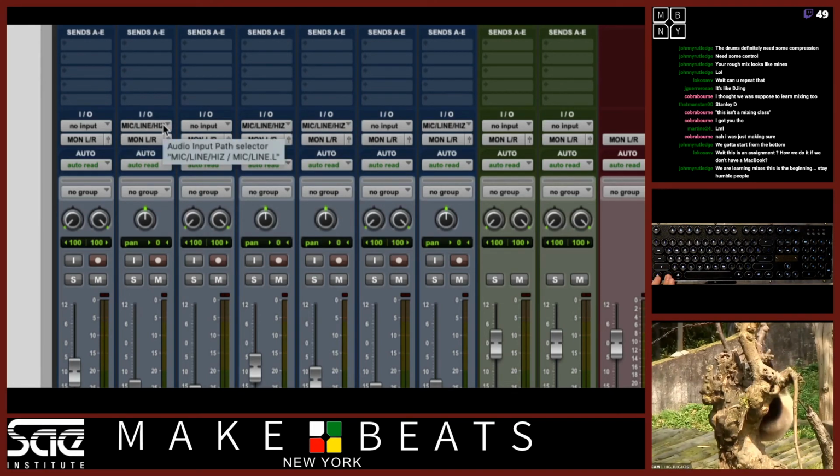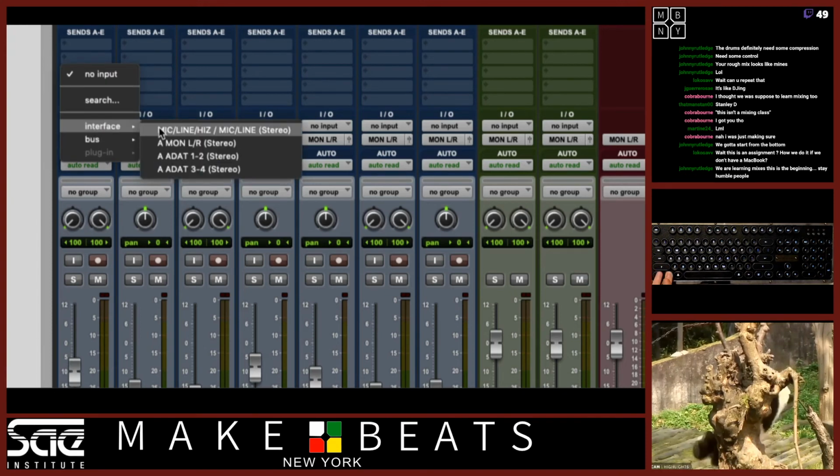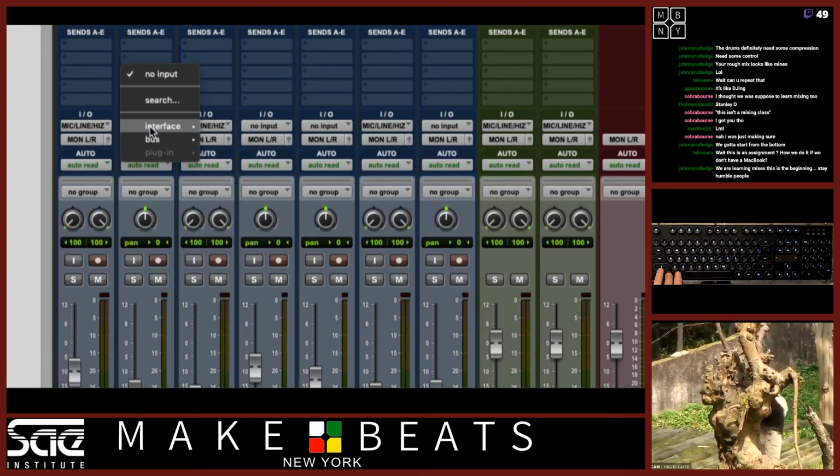Oh, actually, it's not changing all of them. Never mind. It just changed one of them, though. I don't know why. So it only changes the same channels that you've got. So stereo tracks will change stereo tracks, and mono tracks will change mono tracks.